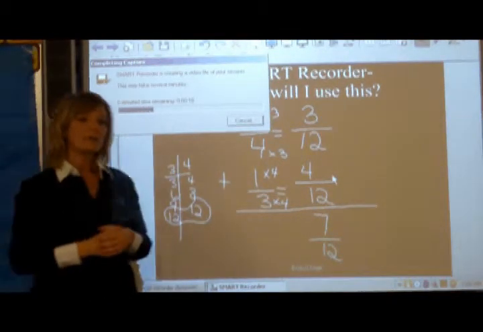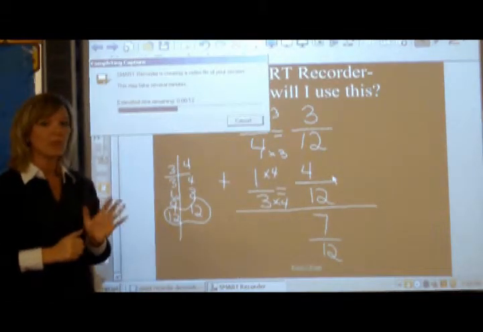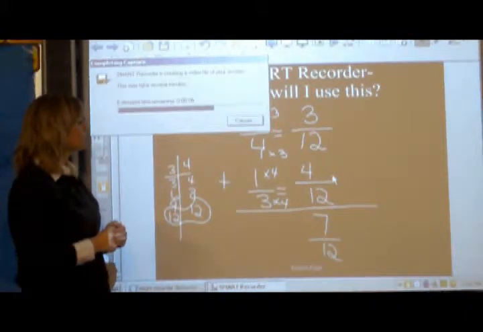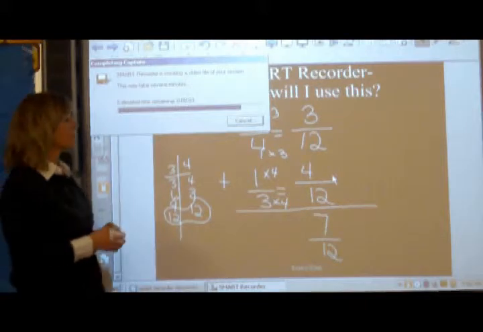Oh, by the way, as you're recording, you can always hit pause if you'd like to stop what you are recording for a temporary time. Just a few more seconds.